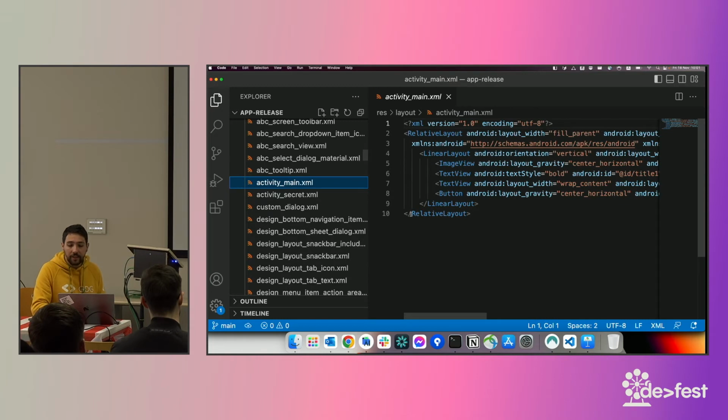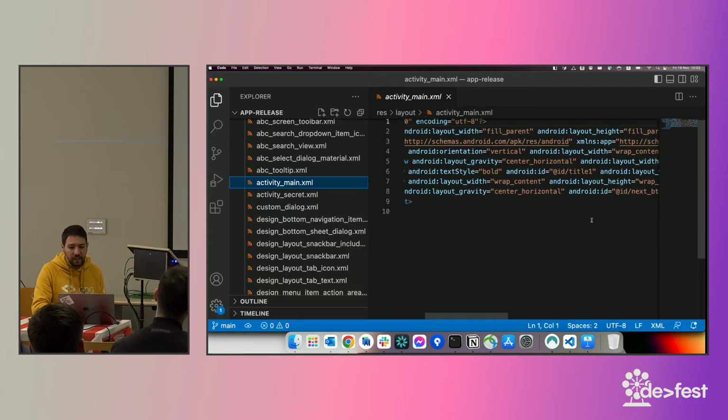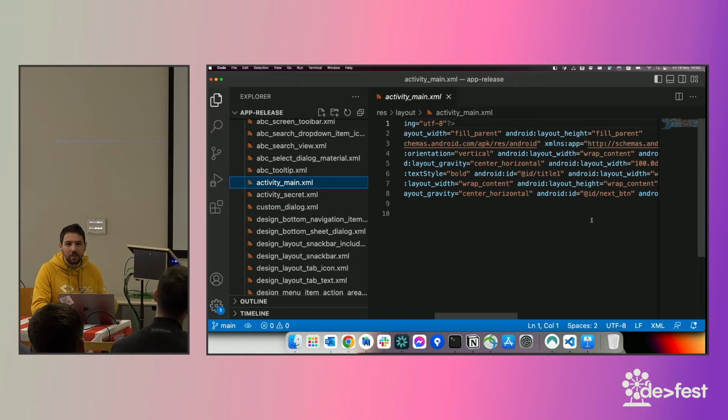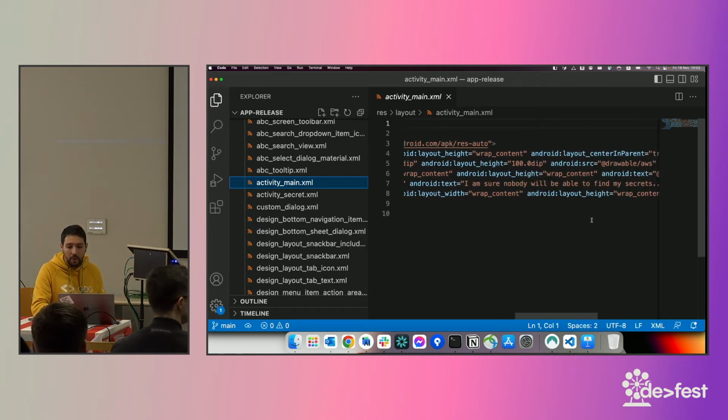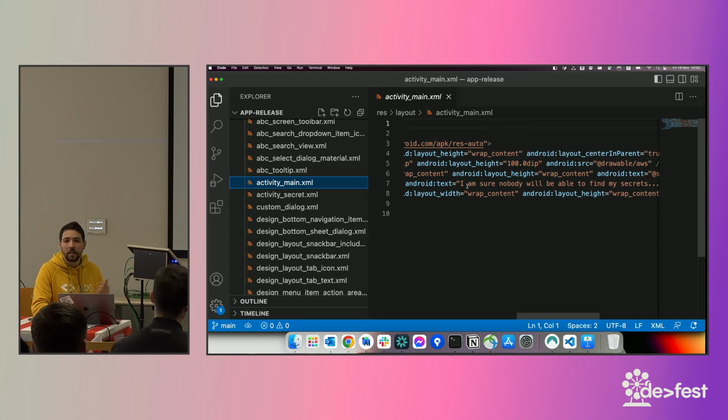And we're having an activity main, which is nothing complicated: a relative layout with a linear layout, an image, two text views, and a button. Pretty much what we saw. And everything is as expected. We're having the titles right there, deobfuscated, and everything's right there. We're having any hard-coded text straight in the layout file.